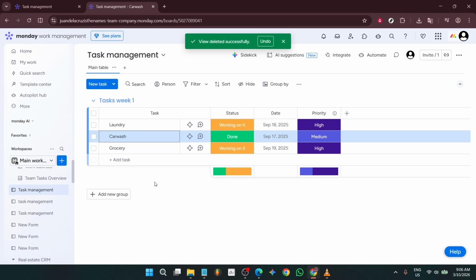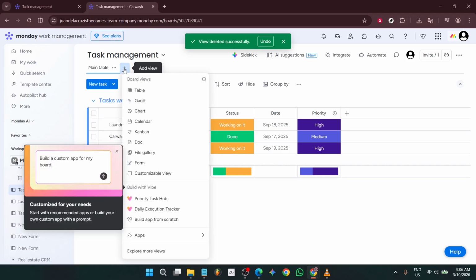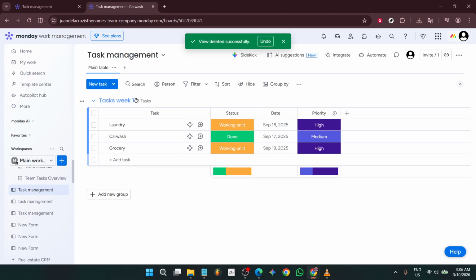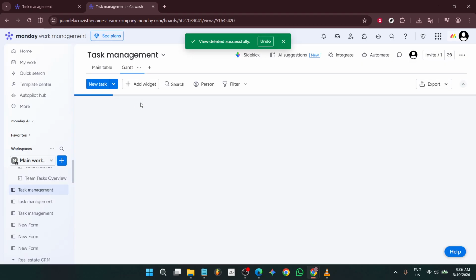Next, let's add a Gantt view so you can see your plan on a timeline. At the top, click the plus sign to add a new view and choose Gantt. The Gantt view is perfect for milestones because it gives you a clear, date-based snapshot of key deliverables and how they relate to each other.